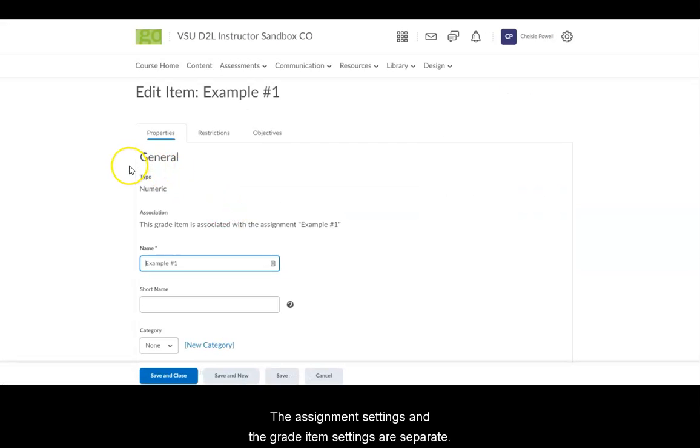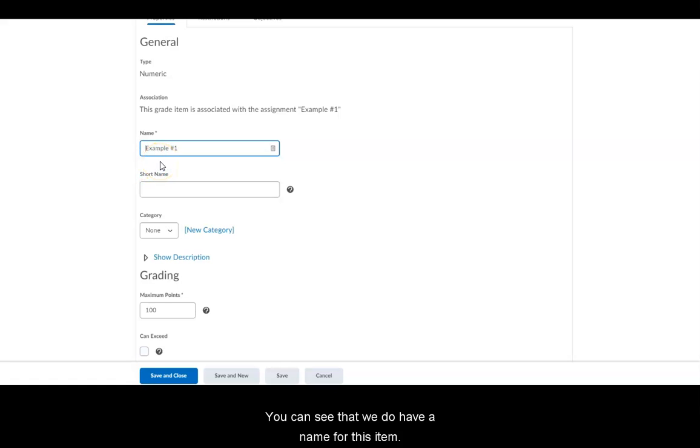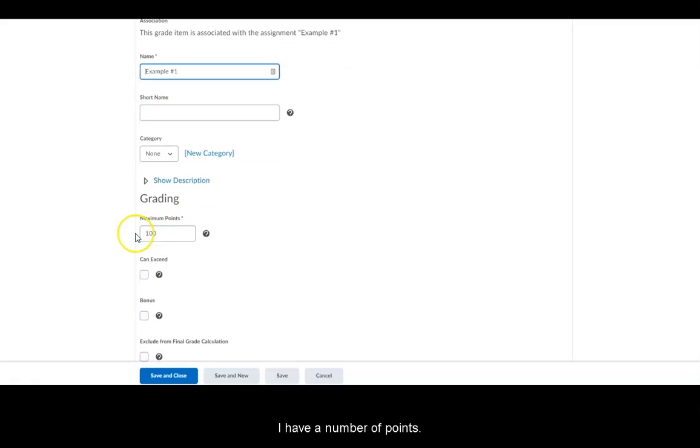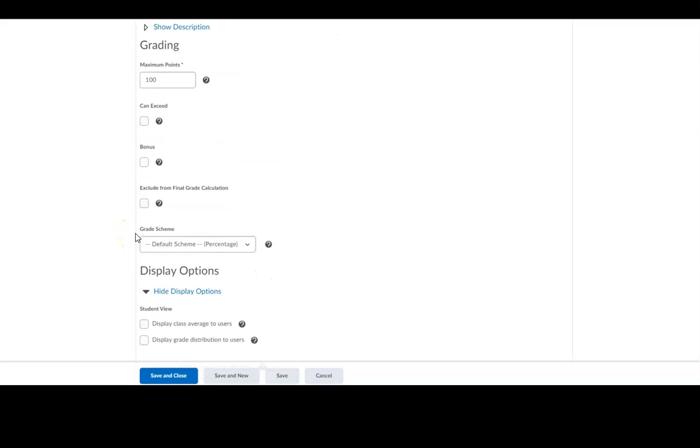The assignment settings and the grade item settings are separate. This is the grade item settings, which you access through that Manage Grades list. You can see that we do have a name for this item. I do not have it attached to a gradebook category, but I could create categories here if I would like to, such as quizzes or tests or participation. I have a number of points, and there are also some display options at the bottom.